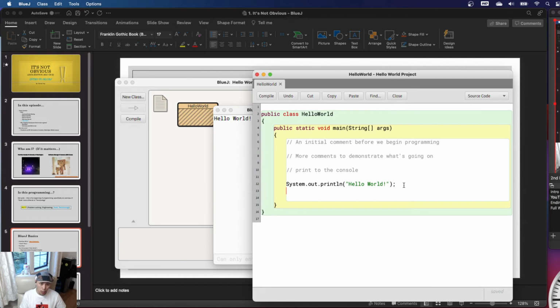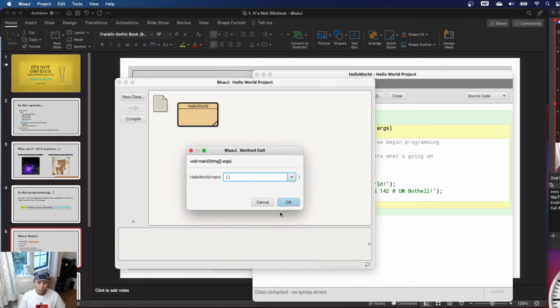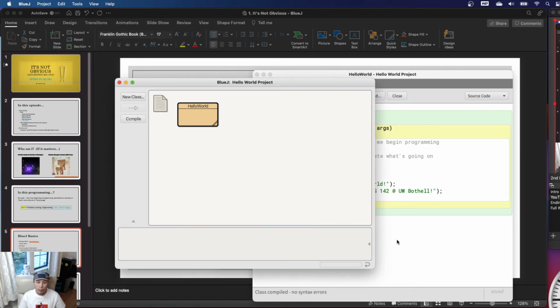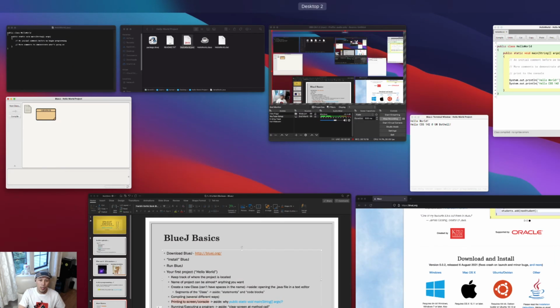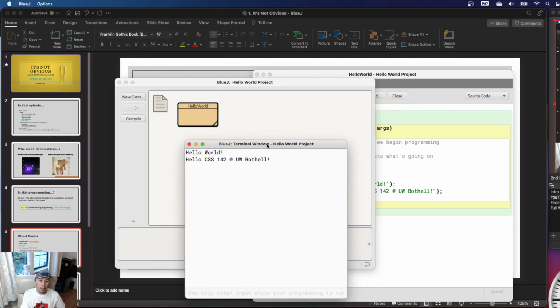We can do multiple things. We can do another System.out.println, hello CSS 142 at u.bothell. And we can compile. We need to run this again. Click OK. And then we need to open that window, and it says hello world, hello CSS 142 at u.bothell.